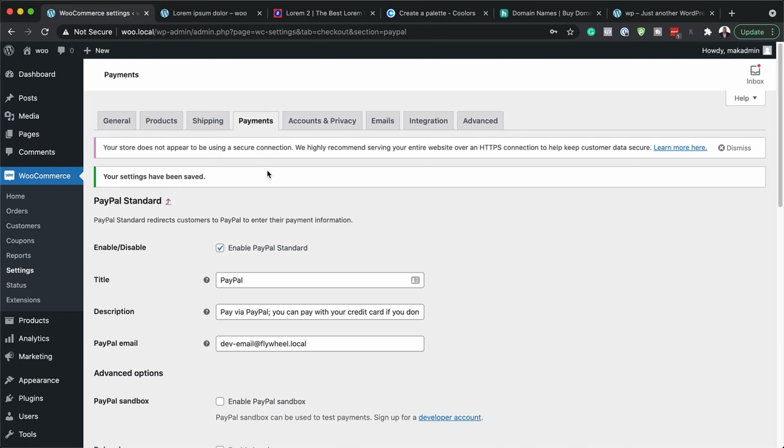Now, does that mean that that's the only payment? Well, WooCommerce is so versatile. You can add so many payment options. You can also use Stripe. Stripe is also very good because it takes your debit card and credit card payments. So that's what I would add here. On my website, I use both PayPal and Stripe.